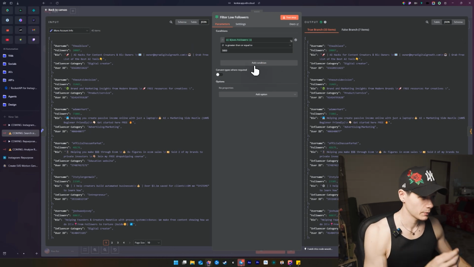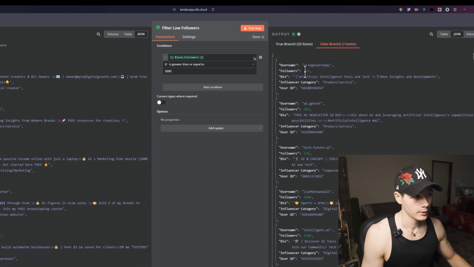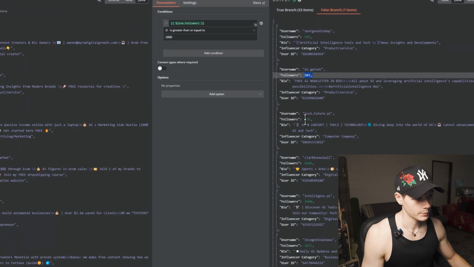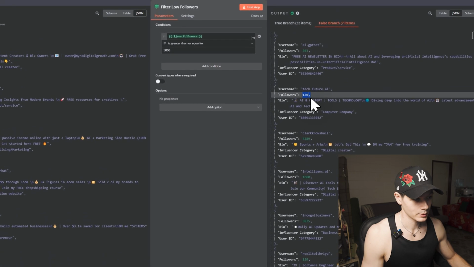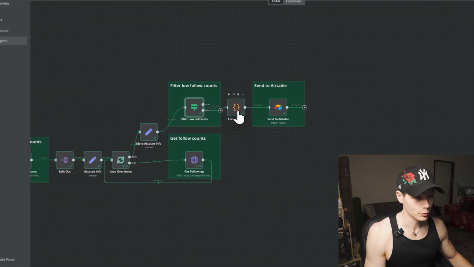No offense to them. But as we can see, that's then filtering out. So we can see 7 of them there were filtered out because of their followers being too low. So look at this. You got someone here with 126 followers. That's probably not going to benefit you too much.